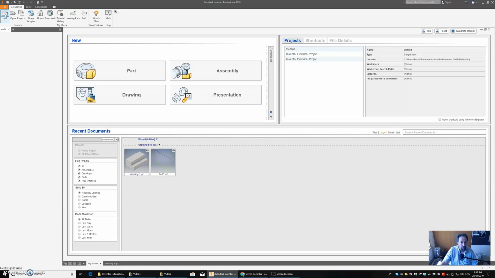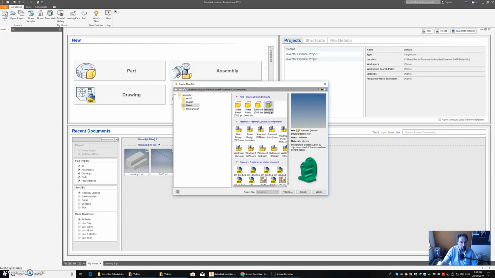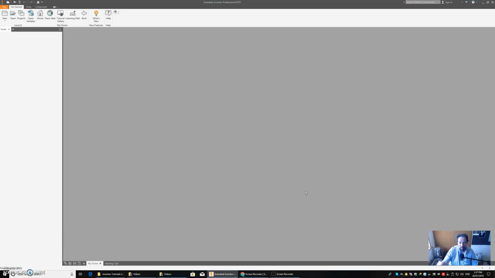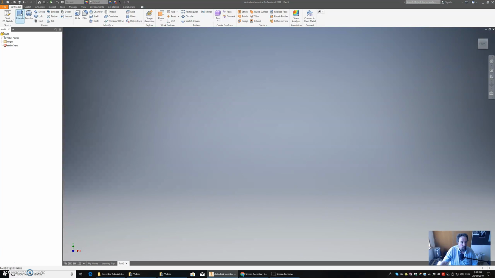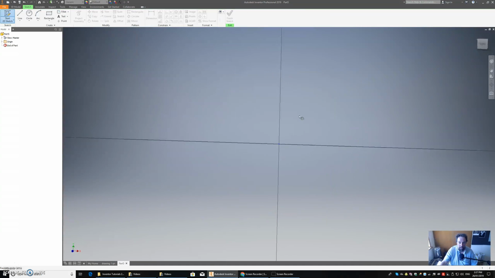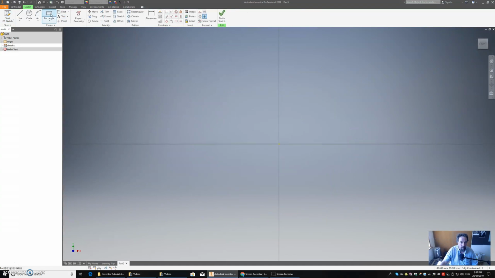So again, I'm going to go up to the top left hand corner. Let's go new, metric, standard, millimeters, IPT, create. We're going to go to start sketch, select our XY plane, grab our rectangle, go over the center, wait till it goes green, drag it out, 30, tab, 20, just like we did. Go enter, just like we did in drawing number 1.